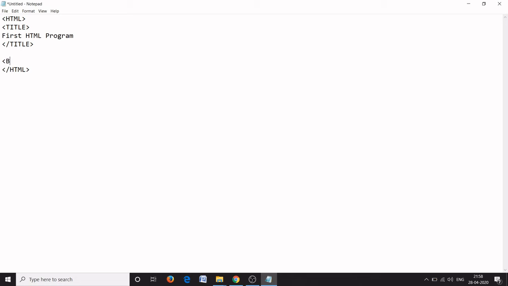Now the contents of this page will be written inside the body tag. So body and then end body I am writing. Inside this I will be writing welcome all. Now suppose I want to write down a line in between that. So I am just writing BR over here. BR is the tag which will go to the next line.